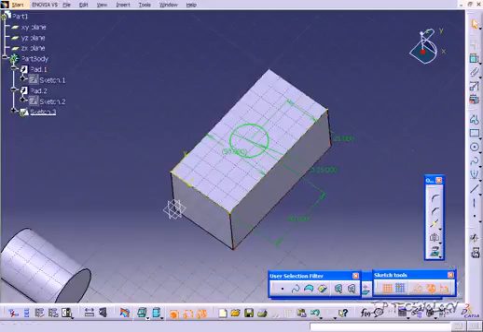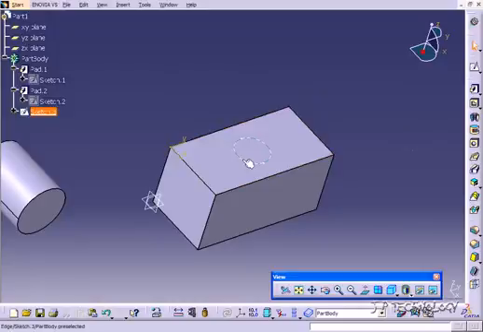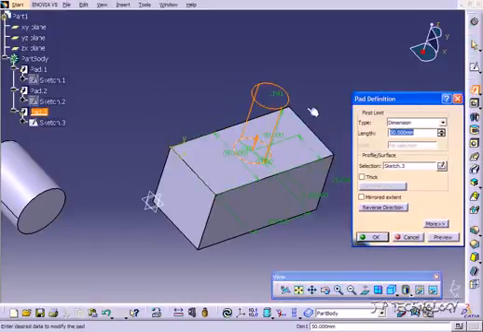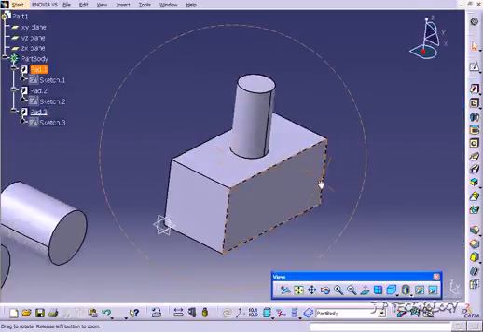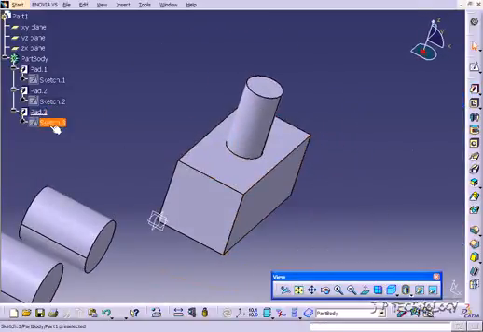So let's click Exit Workbench, click this sketch, click pad, and we're going to extrude it out 50, click OK. Now it works because we put those lines as construction lines.